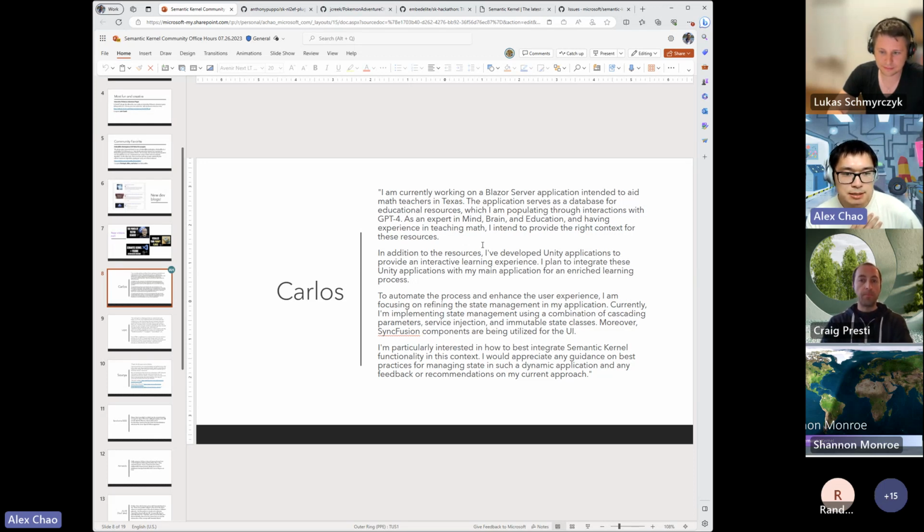To automate the process and enhance the user experience, I am focusing on refining the state management in my application. Currently, I'm implementing state management using a combination of cascading parameters, service injections, and immutable state classes. Moreover, Syncfusion components are being utilized for the UI. I'm particularly interested in how to best integrate semantic kernel functionality in this context. I would appreciate any guidance on best practice for managing state in such a dynamic application and any feedback or recommendations on my current approach.